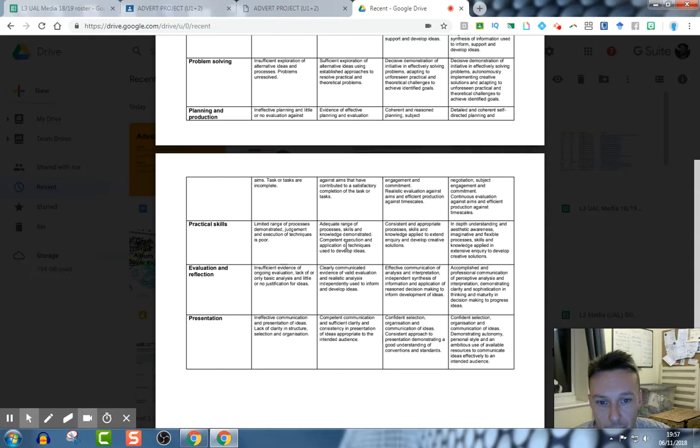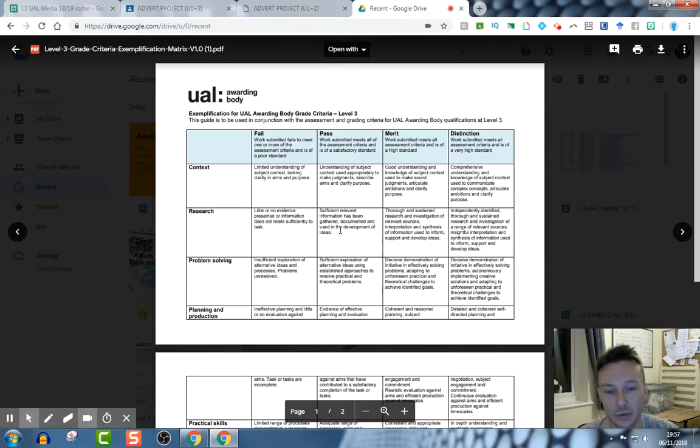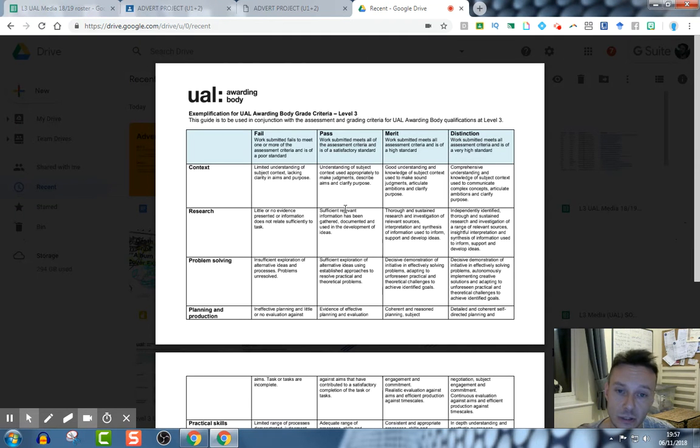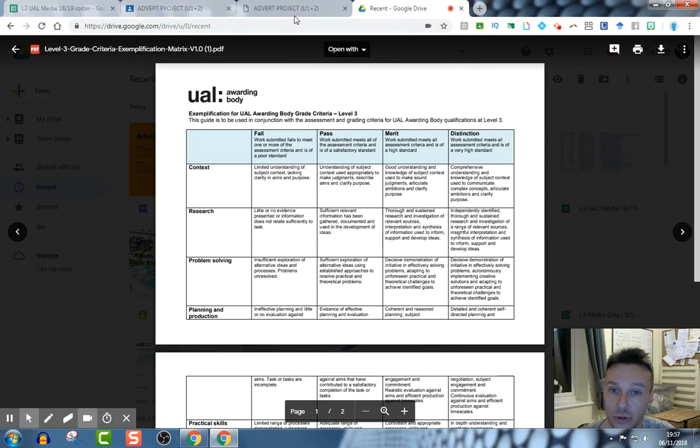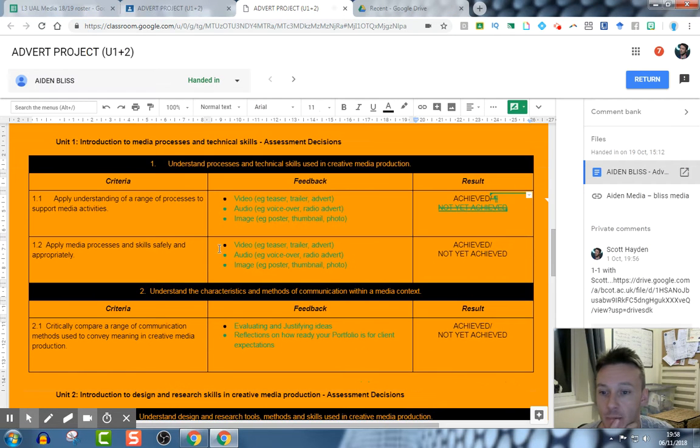Competent execution and application of techniques used to develop ideas. In the audio in the trailer and the audio, very surreal in the advert, it's competent, I would argue. But the lack of dialogue in the audio trailer is a concern, and I almost didn't award the criteria for that reason. 1.2, apply media processes and skills safely and appropriately.